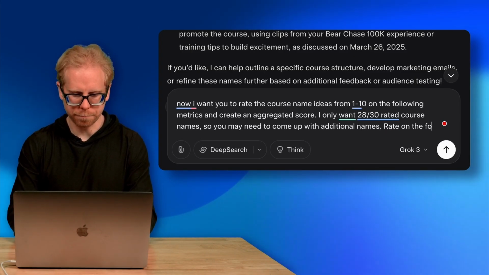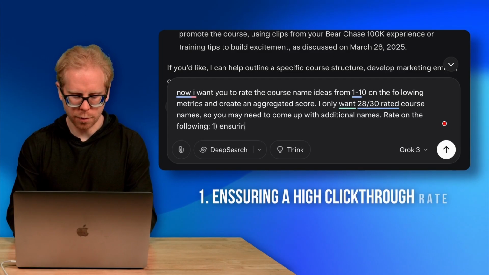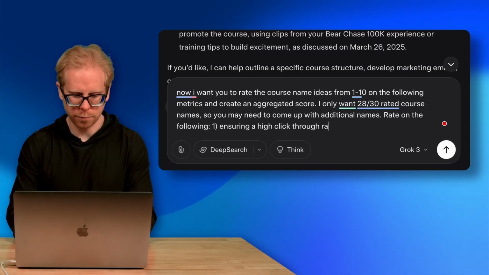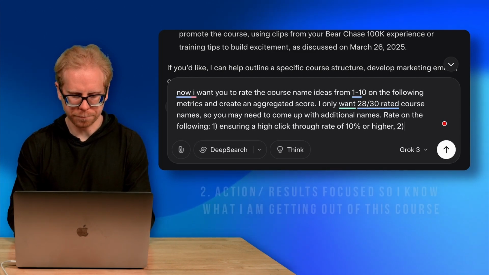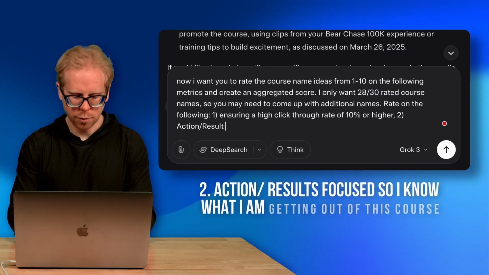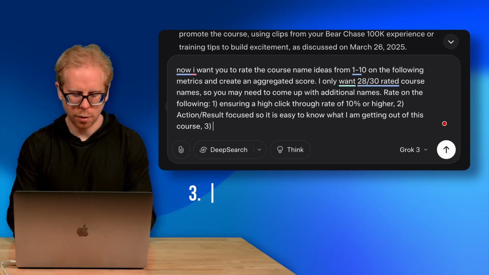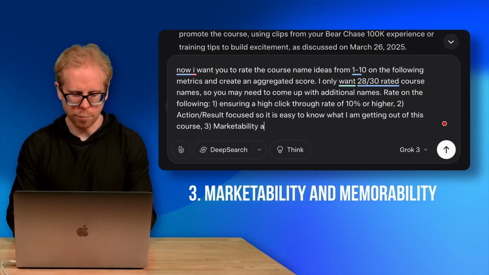Rate on the following. 1, ensuring a high click-through rate of 10% or higher. 2, action/result focus, so it is easy to know what I am getting out of this course. 3, marketability and memorability, so it is easy to say and remember.